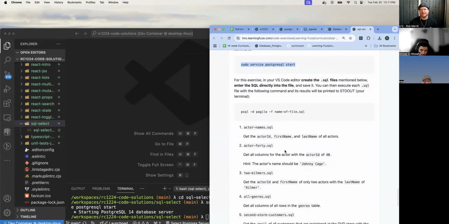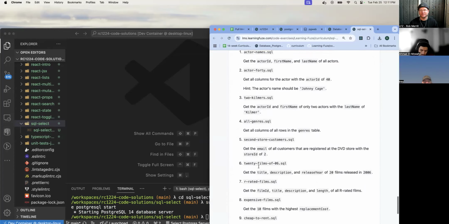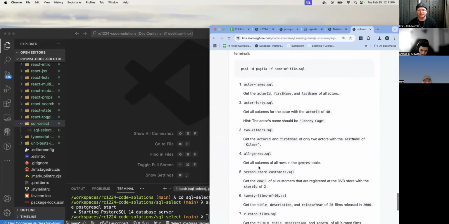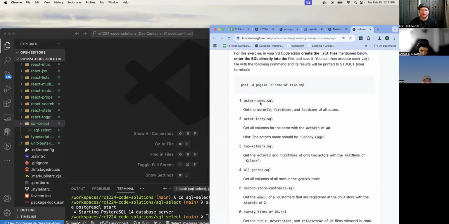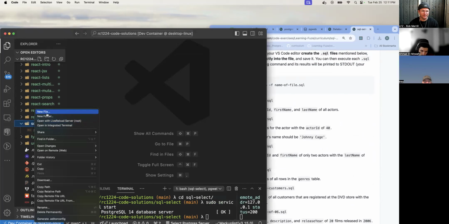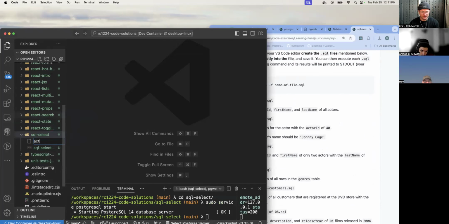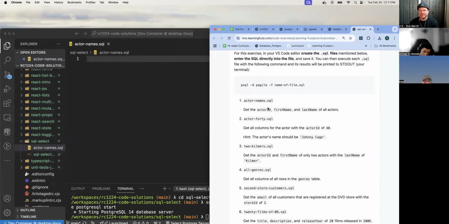And then we have a number of different queries that we want to do. So what we're going to do is create a file for each one of them. The first one is actornames.sql, so I'm going to create that file. And then what are we supposed to do in actornames.sql?